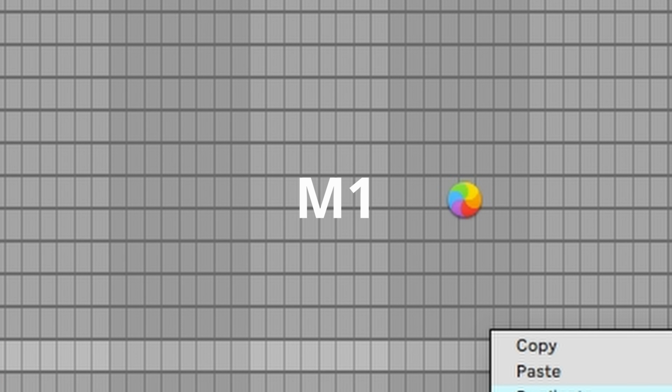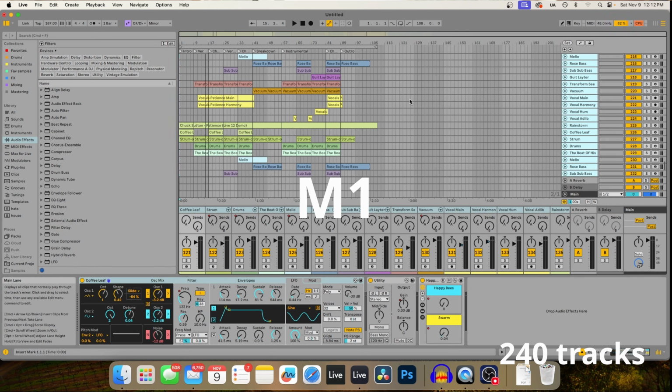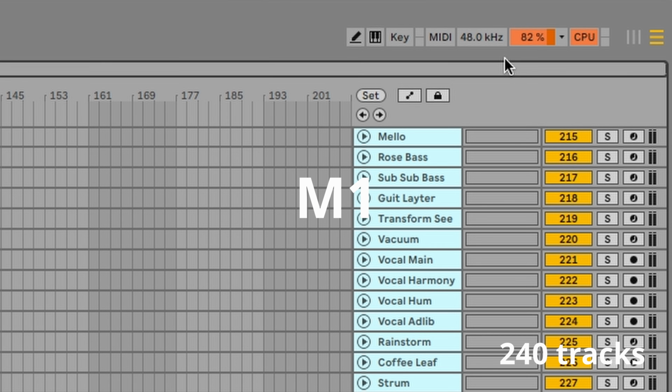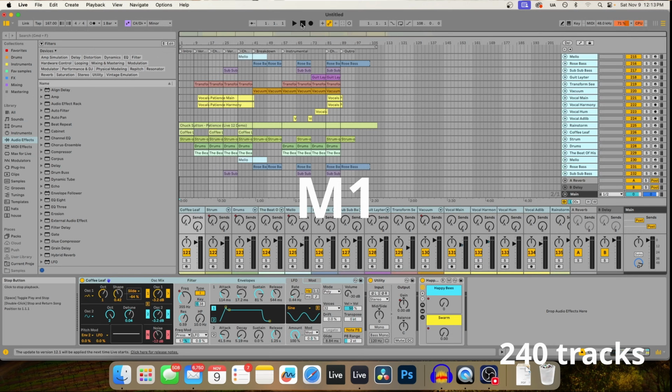I don't know if it can handle 240 tracks here. It just might be too much. It might be too much for this little guy. Okay, it finally finished. And here we are just sitting here. And we're already in the kind of danger zone at 80 something percent. And we're in the 40s over here on the M4. So let's try and play this on the M1.